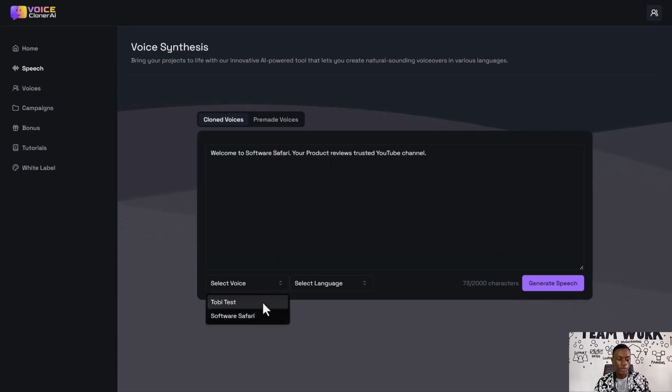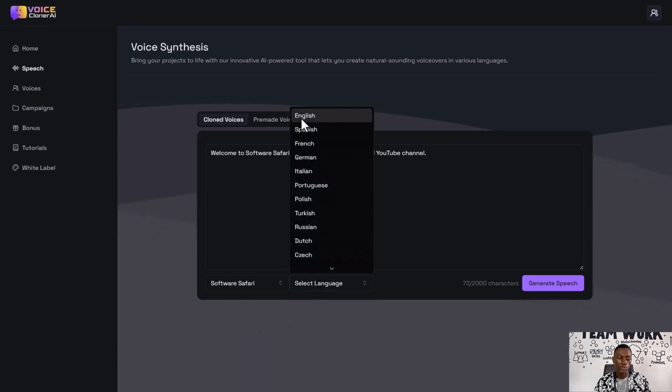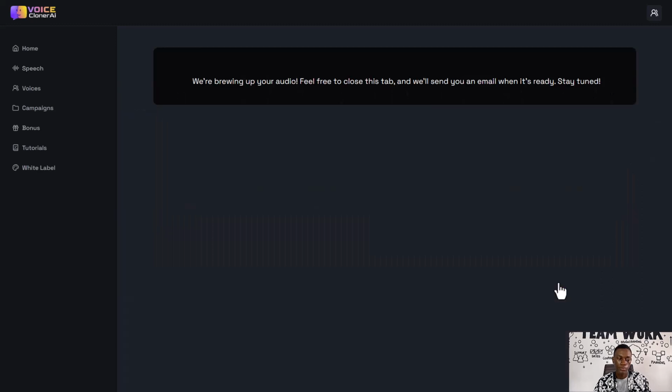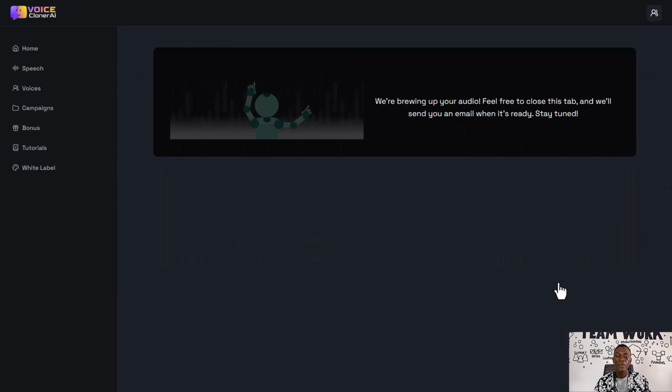And we can select a voice, whichever one we want to use. Select the language we want that voice to be in, and we can generate speech. When we're done generating speech, our speech will be created, and once it's done, it will be sent to our email, or you can wait a while for it to be played and made available for you.